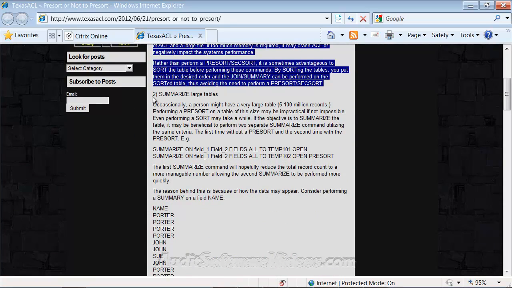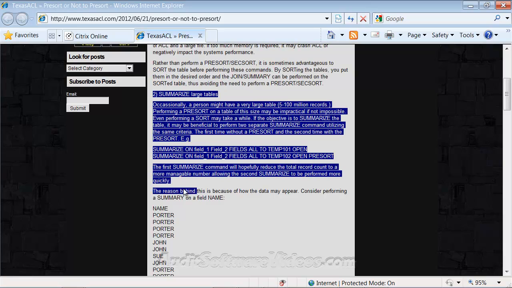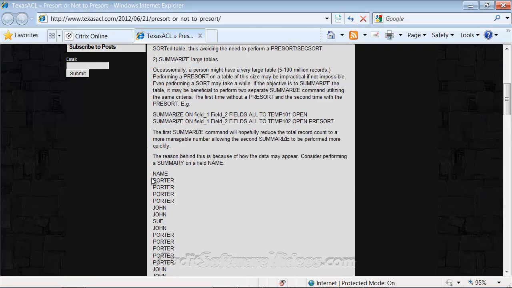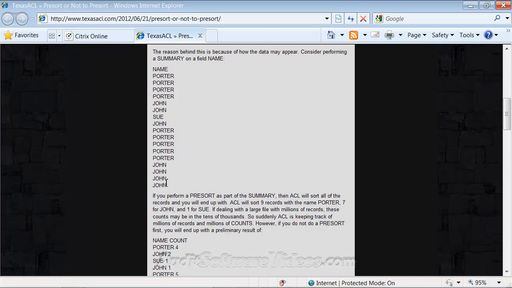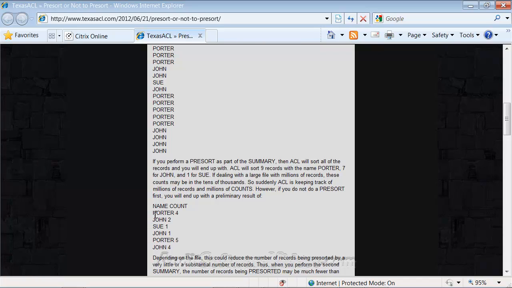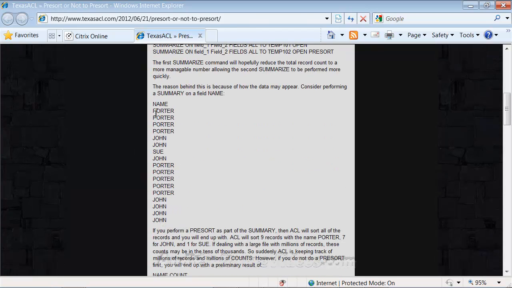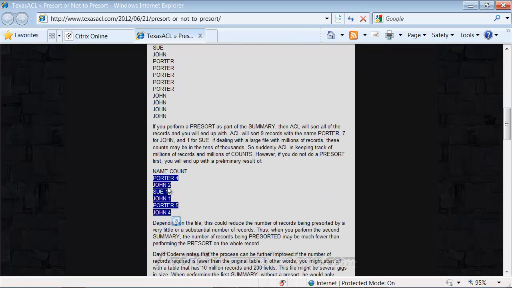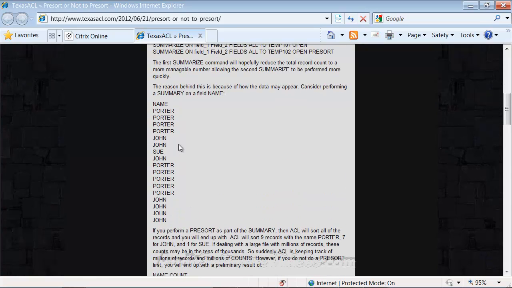The summarizing also kind of plays into it, where again you could read all of his comments, but one of the thoughts here is just to create a summarized table, like his example here where he has this summarized table. He could then summarize it down so that there's only, let's say, 4 or 5 Porters in here, and he's summarized this without even sorting it. So if you notice here, he's got Porter, John, Sue, John, Porter, John. He has Porter 4, John 2, Sue 1, John 1. So, another option is, instead of even sorting it first, you could just summarize it.